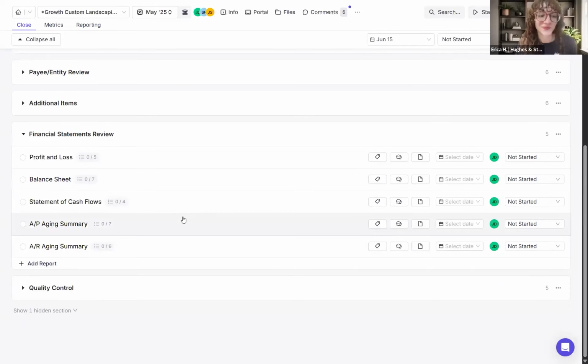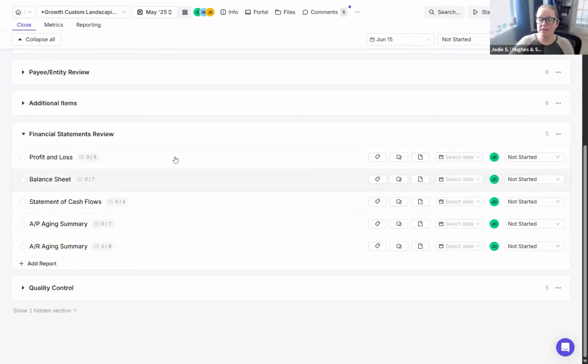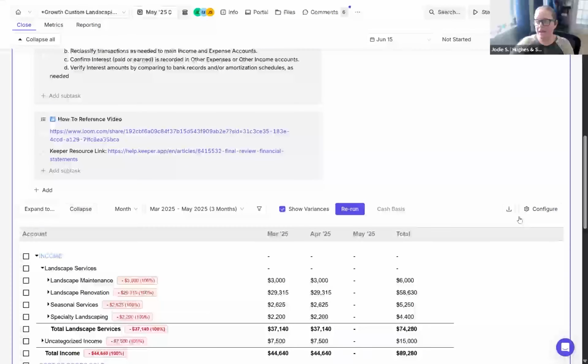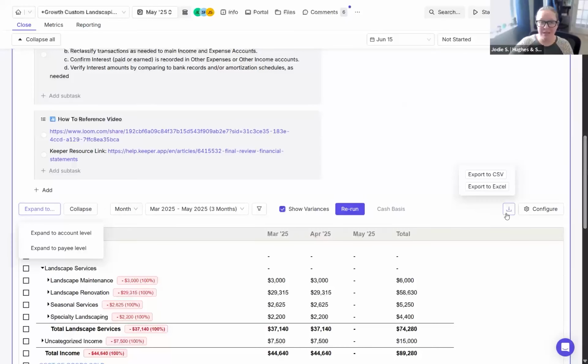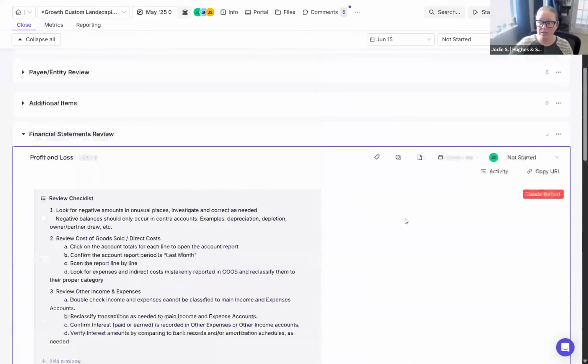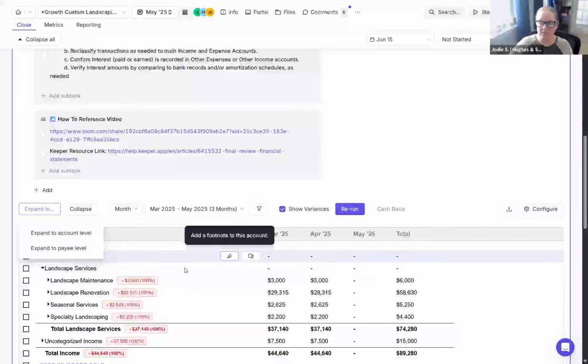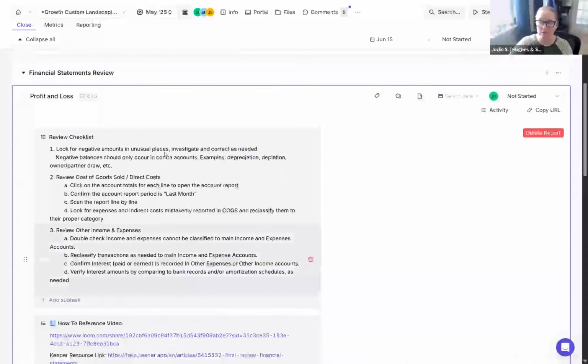Right, right. The only thing that I know of that's available right now is that when you're reviewing your financial statements in Keeper, you can export them. So you could export to Excel if you want to. And if you have it expanded down to the payee level, that also will export out if you need it. So that's the only thing when it comes to Excel that I know of, just being able to export them based on what you set up here in the review section.